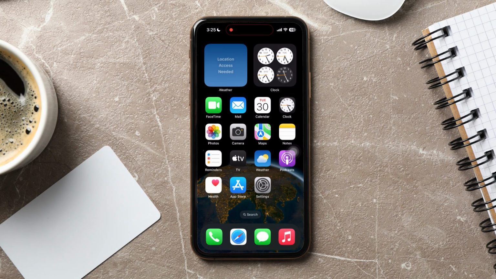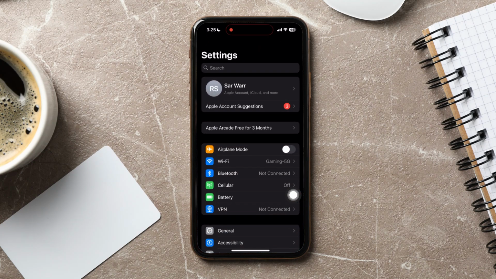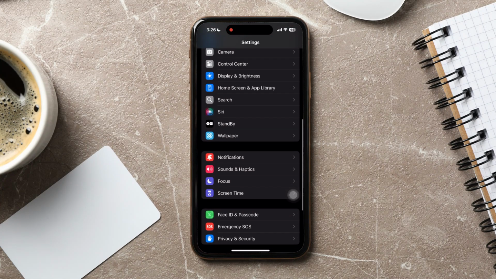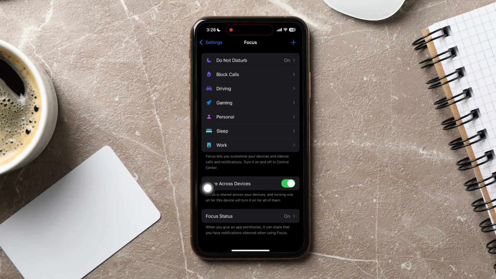How to allow certain people to ring iPhone in Do Not Disturb. To get started, first of all go ahead and open up the Settings application on your iPhone. Once you're here, scroll down until you find and tap on Focus. From the list of available focus modes, go ahead and select Do Not Disturb.